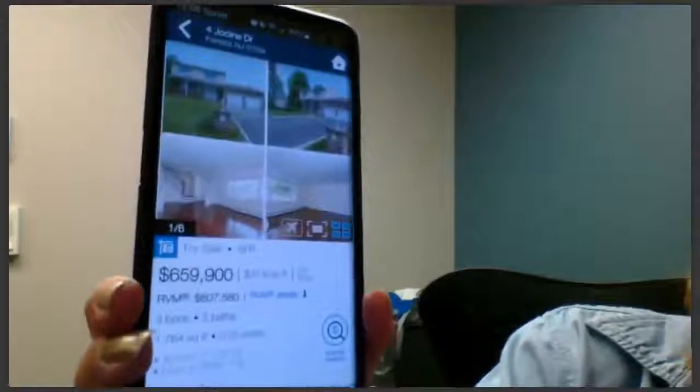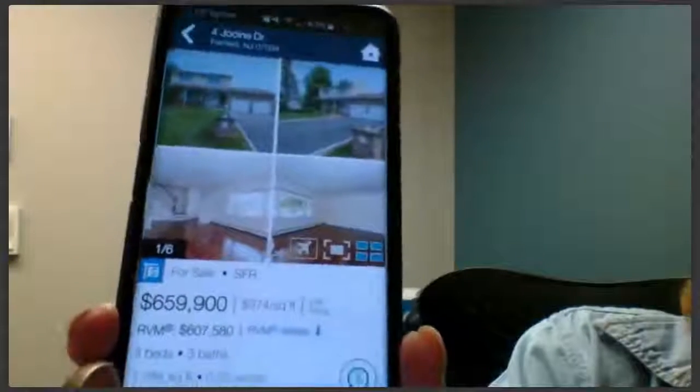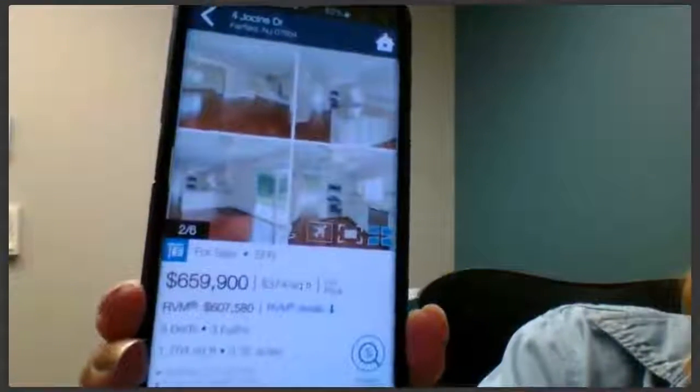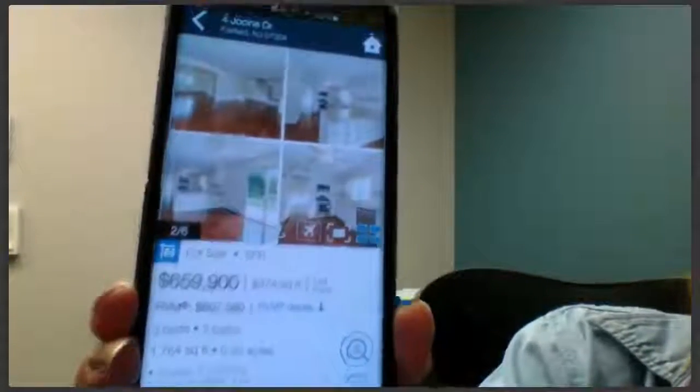Okay, let's go back to the property pictures. So here I have the 4. There's a total of 6 pictures, as you can see on the screen. So there are 4 here. I can move the screen and I can see the remaining pictures of the property.